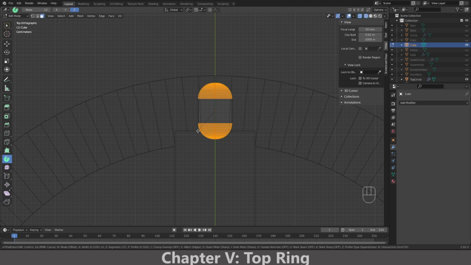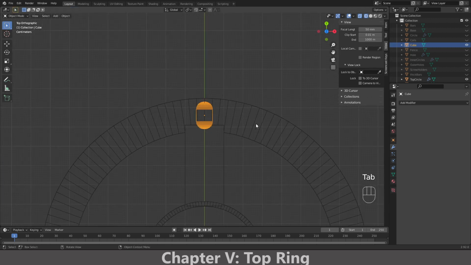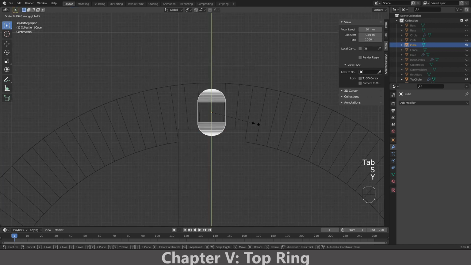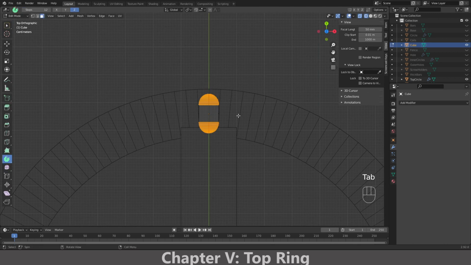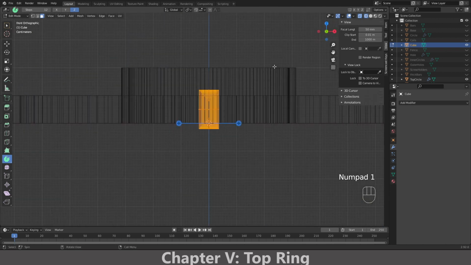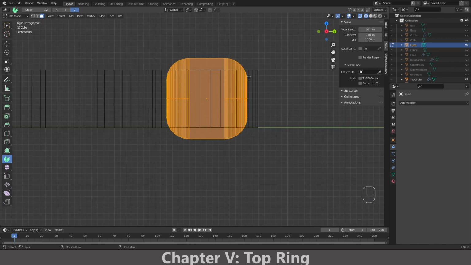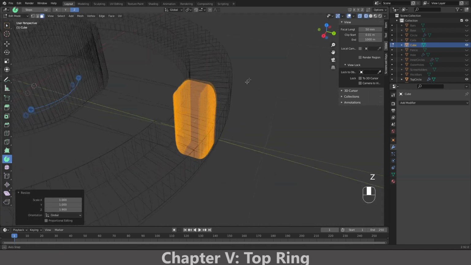And we scroll up to make it as round as possible. And then we just press left click. Now I will scale it on the x-axis a bit. And guess what? Now we go again into edit mode, select everything. Now first we will need to scale it up on the z-axis, like this.